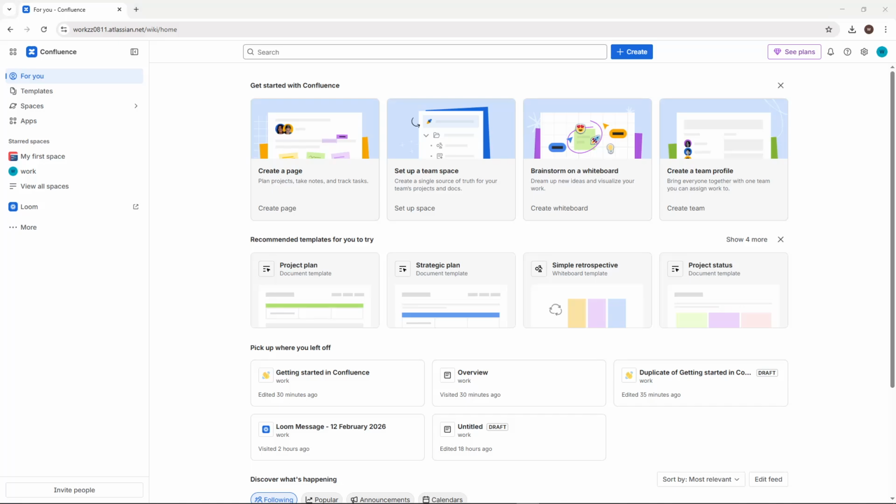In today's video, I'm going to teach you how to copy content between spaces in Confluence. If you work across multiple teams or maintain similar documentation in different areas, copying a page between spaces is a fast way to reuse content without starting from scratch. Let's walk through it clearly and make sure everything ends up where it should.